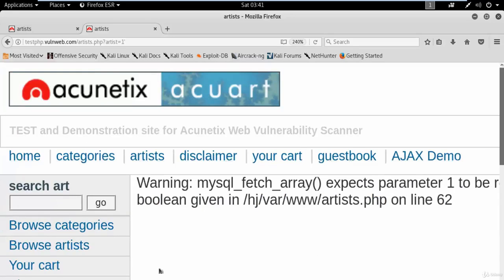So if this kind of error is coming from the backend by using this apostrophe or single quote, it means the website is vulnerable to SQL injection, and I'm pretty sure that we can attack this website using a manual SQL injection technique.